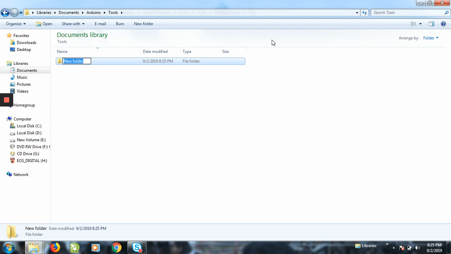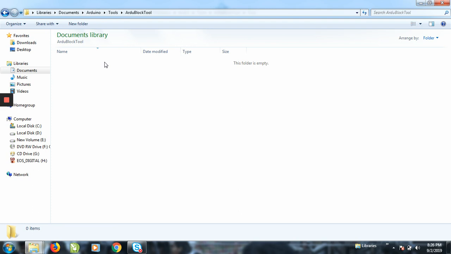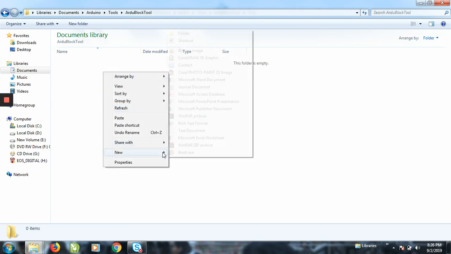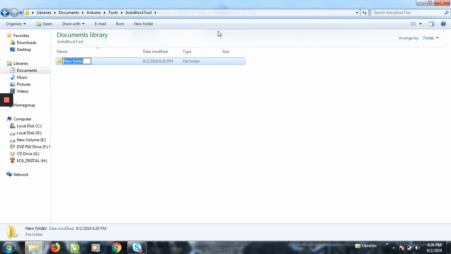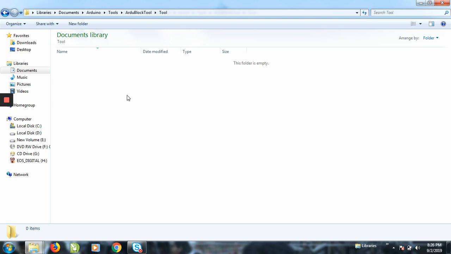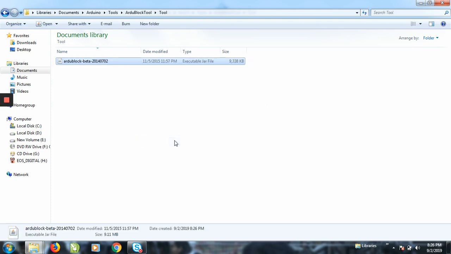So Ardublock tool. It is A caps, B caps, and T caps, right? So once you have done this, again, go inside this folder, right? And again, you have to create another folder, right? It should be named as tool, right? And once you have opened this tool, right, you can just go in and right click and paste the file, right? So now the job is done.